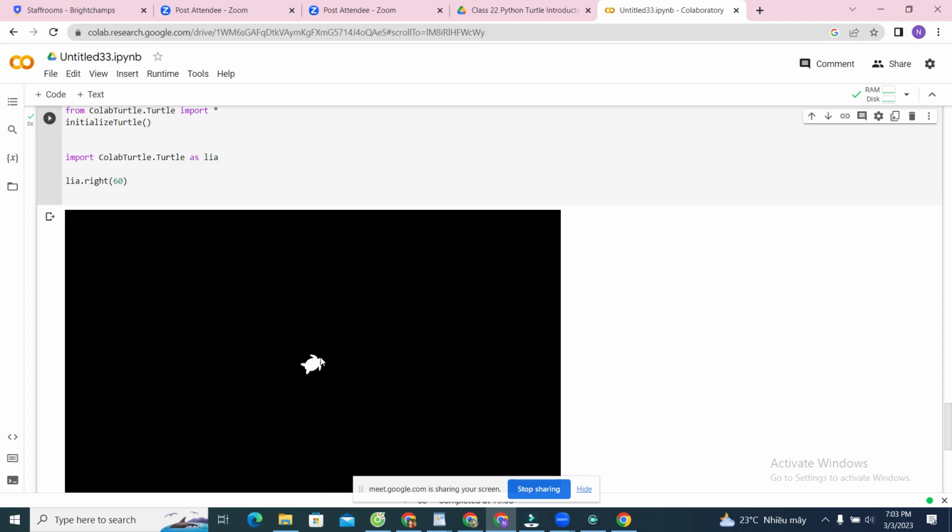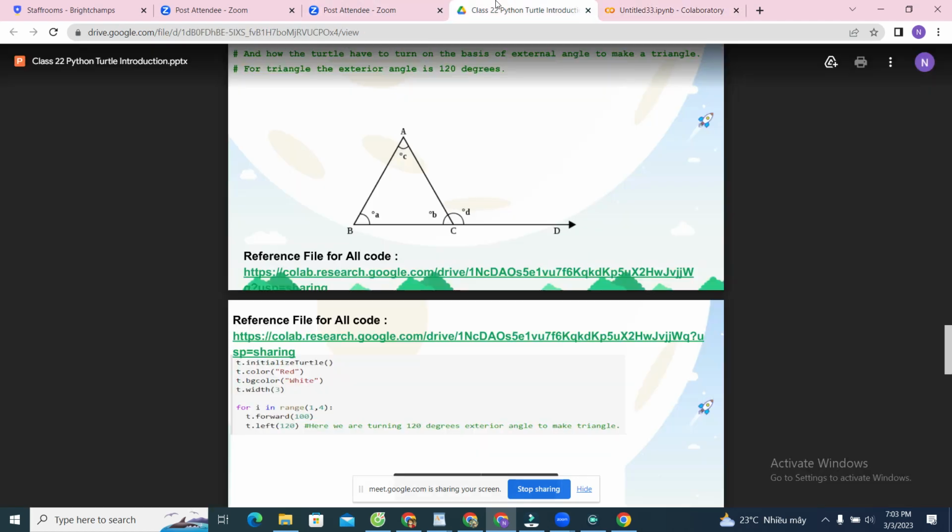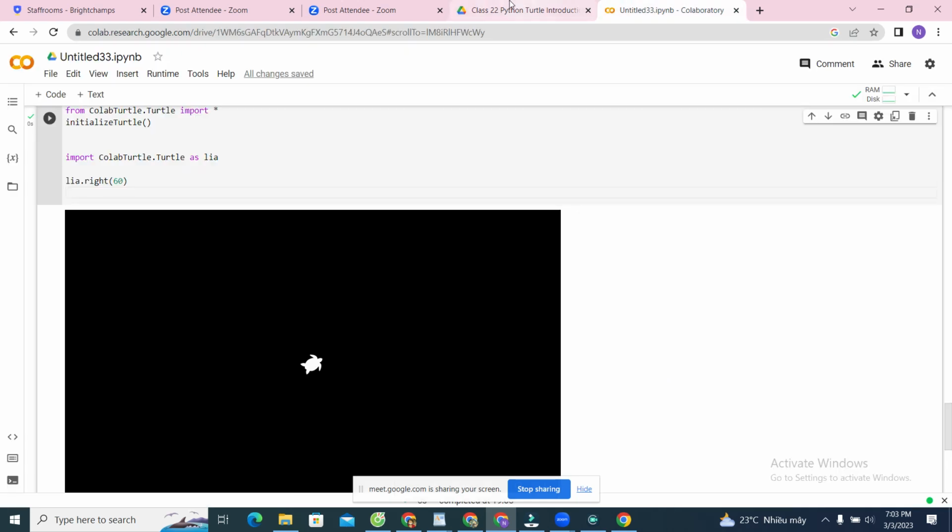See? So the turtle turned. Now, after we turn the turtle head, we're going to draw, right? So we will say dot forward 100. Alright, let's see. See? It runs forward 100.